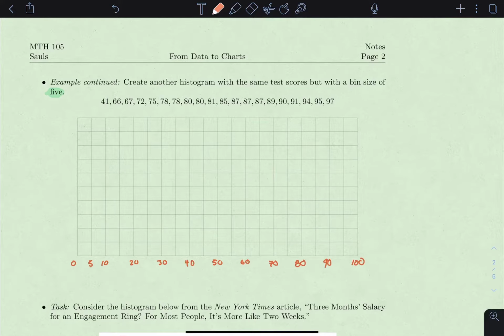So instead of going from 0 to 10, 10 to 20, and so on, our bins will have a smaller width. The bin size will be smaller. So the scores are over here. And on the vertical, we'll still count frequency. And you can note that in the previous video, the maximum frequency was 8. And now that we have a smaller bin size, that should accommodate the bars as well.